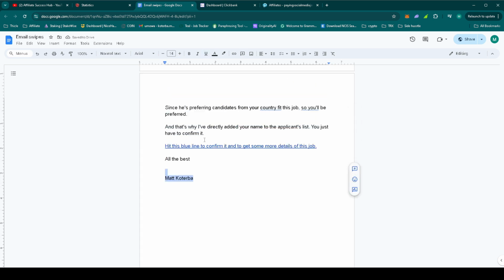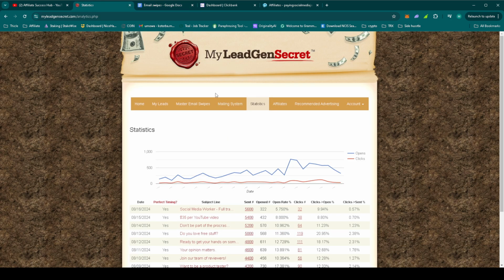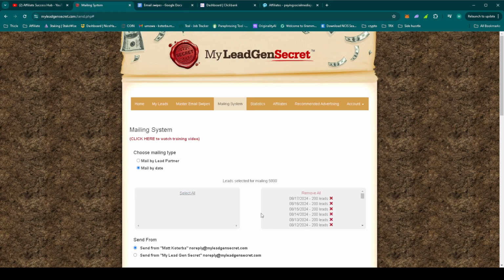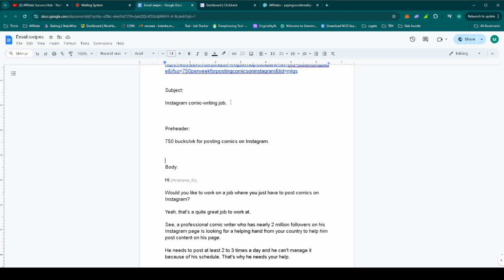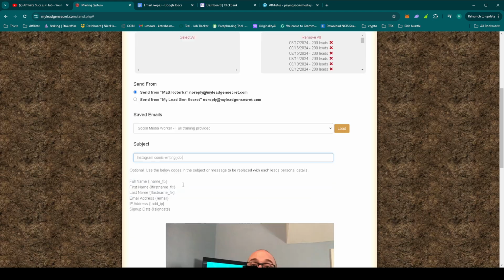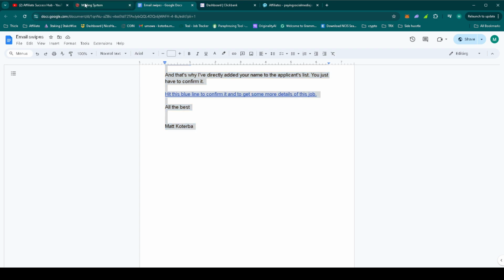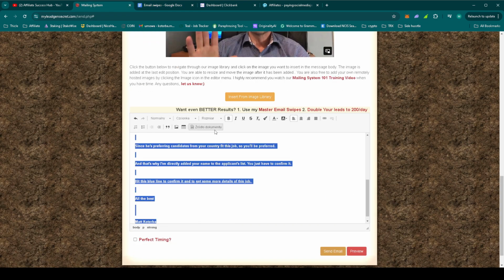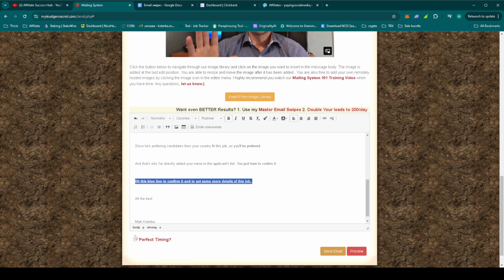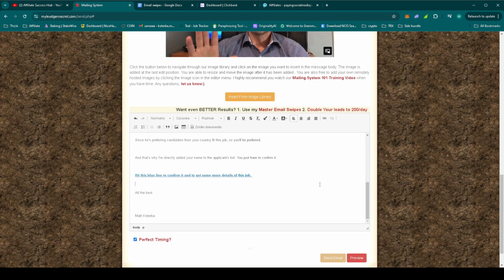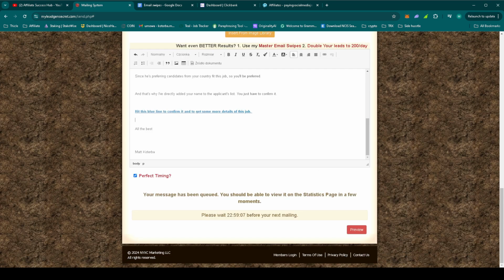Okay, let's send it through MLGS. Let's go to the mailing system, select all the leads. Let's get the subject, the email body. Highlight the link. Click the perfect timing option to optimize the delivery engagement. And send. Another email out the door.